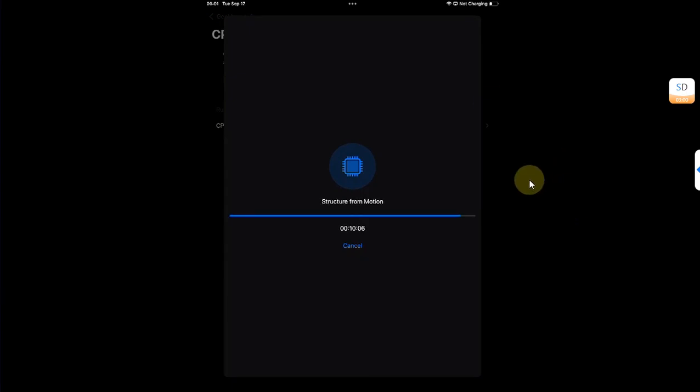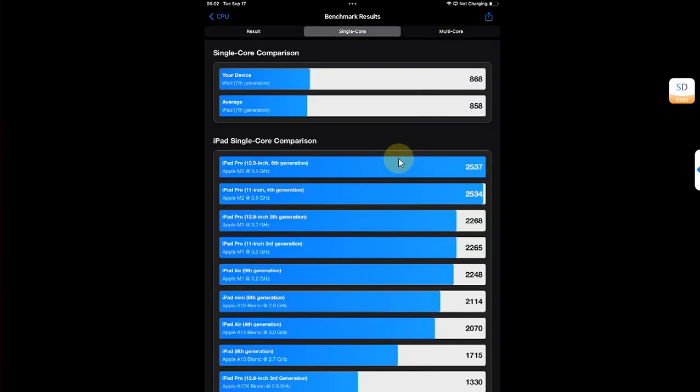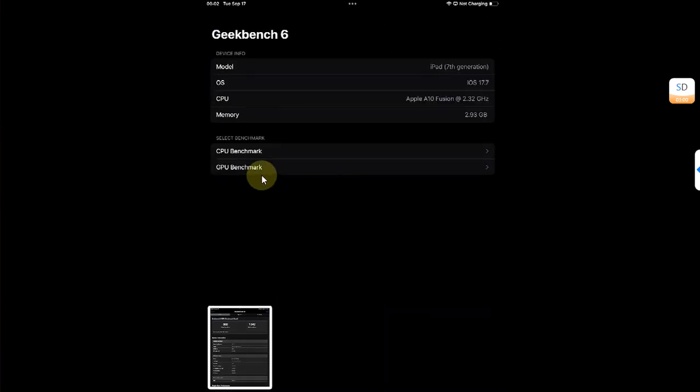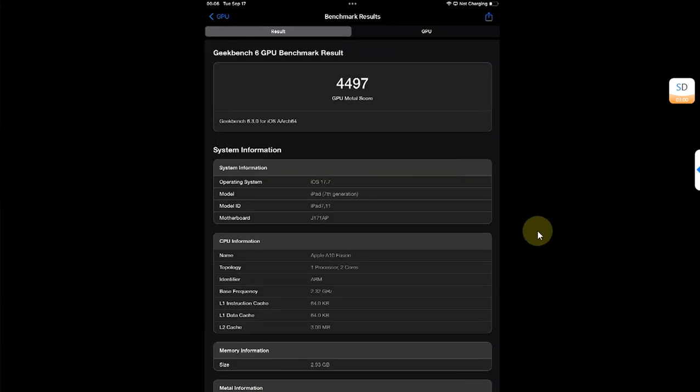Alright, so the test is near completion. Now we can see the scores for iOS 17 for the CPU, single core and multi-core. Now let's go back and do the GPU benchmark also. Alright, as you can see, this test for iOS 17 GPU is also complete.